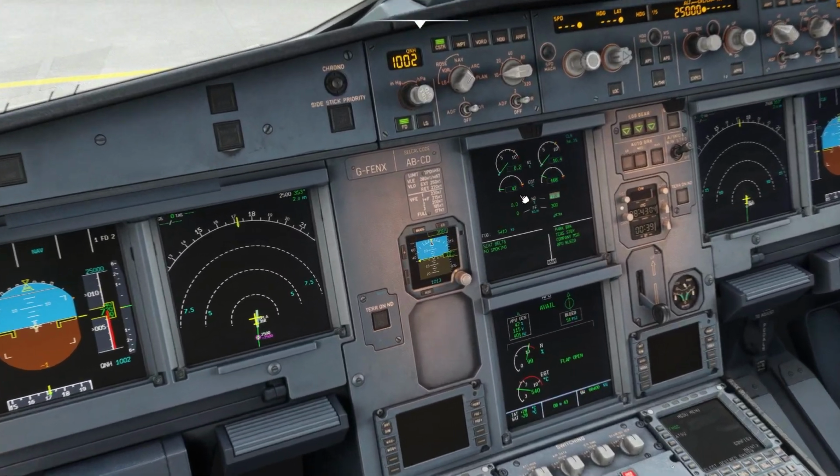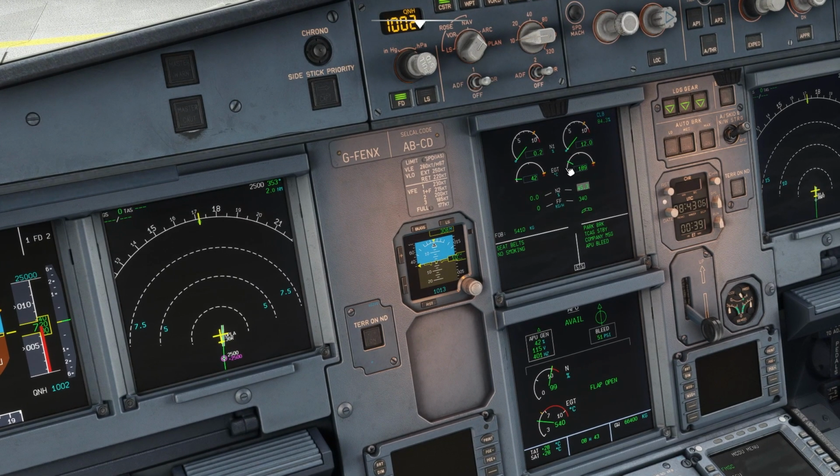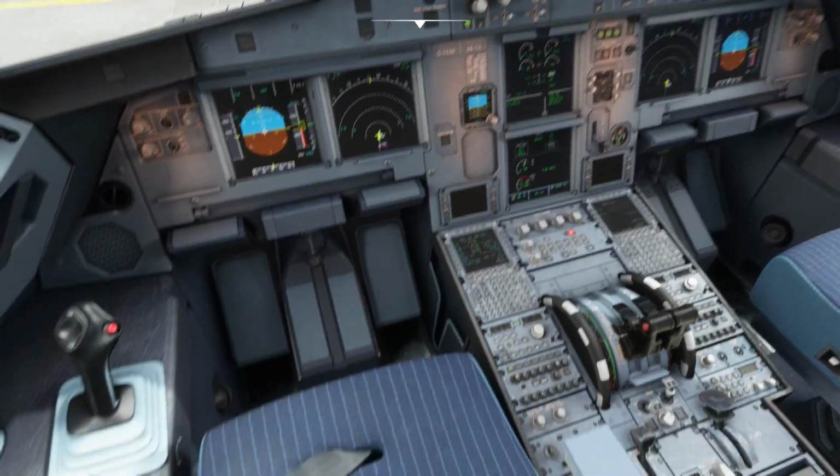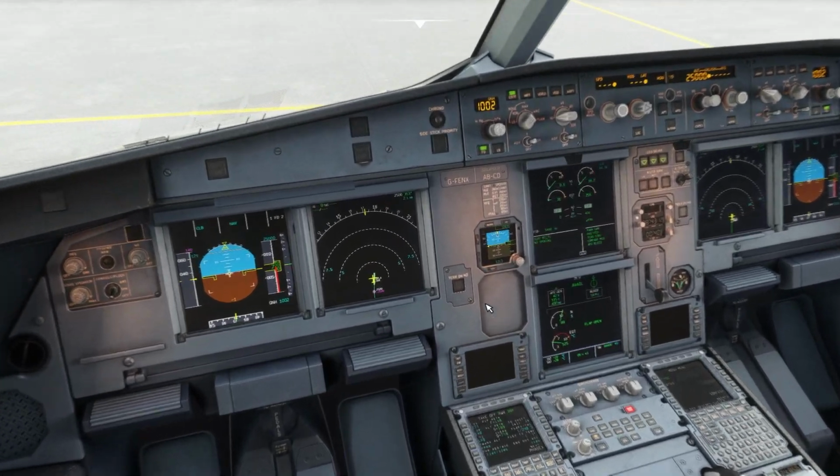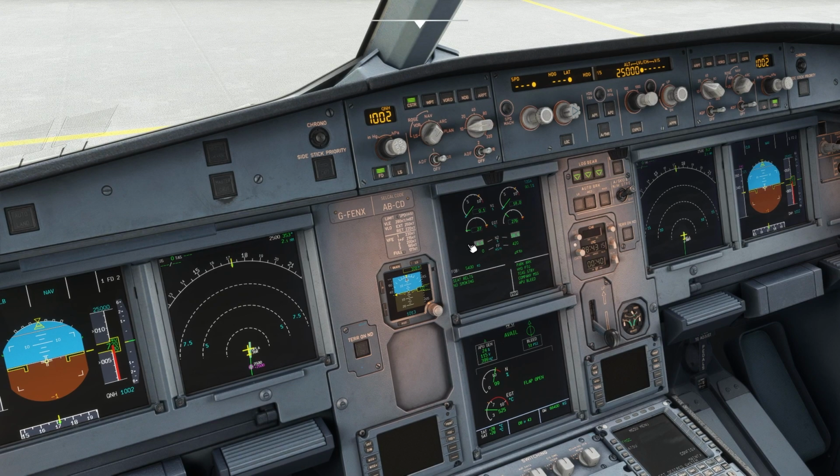Okay, you can see this N1 percentage increasing and EGT increasing. In order to save time, I can also start the engine 1 right now with engine 2, and you will see the engine 2 is also getting started.